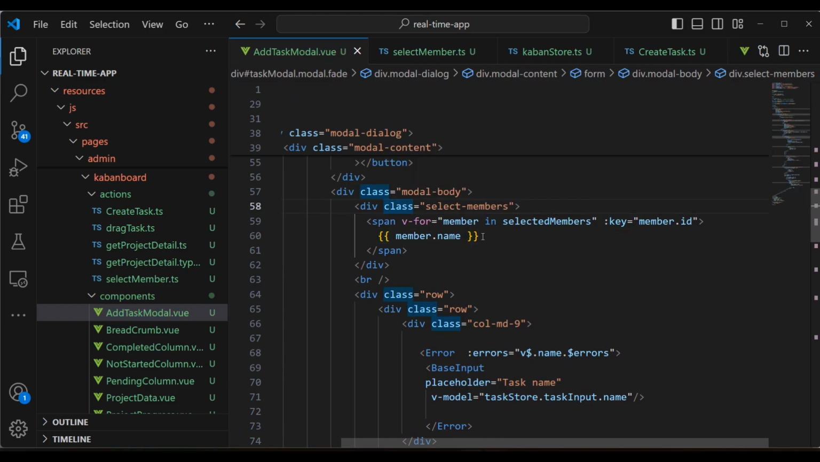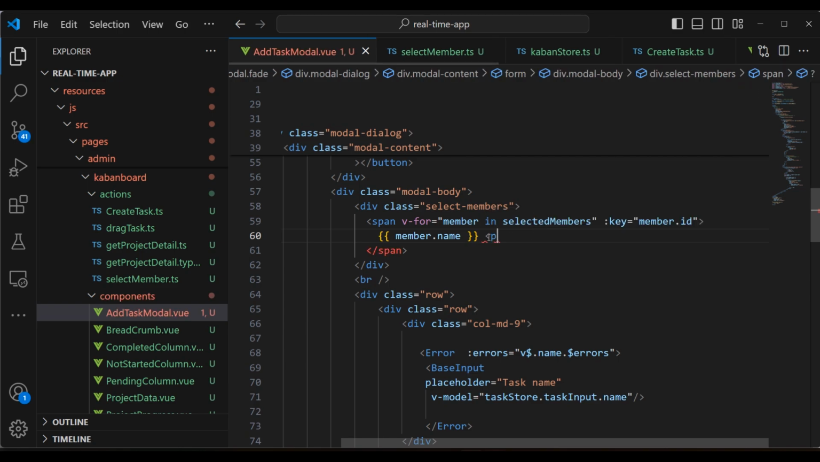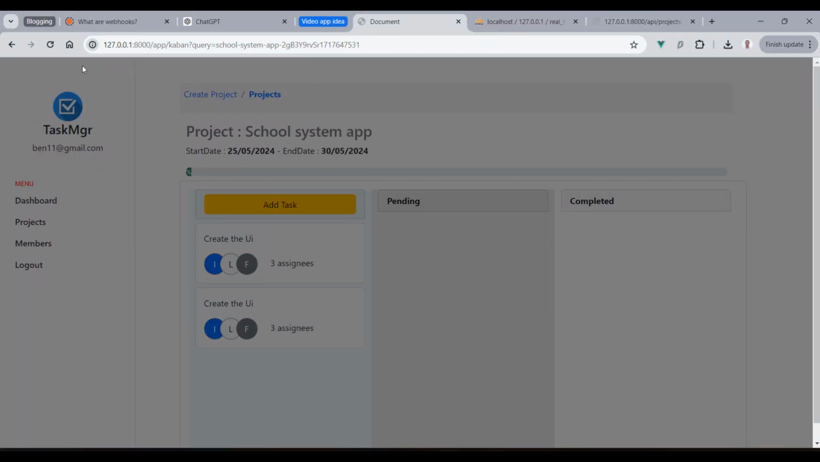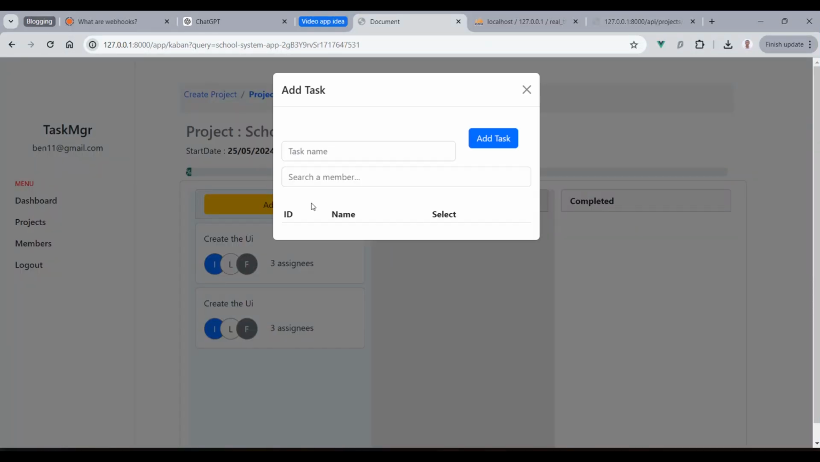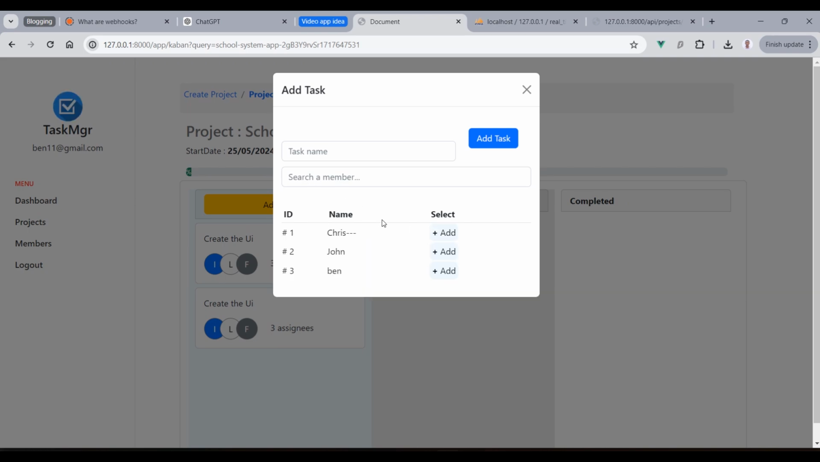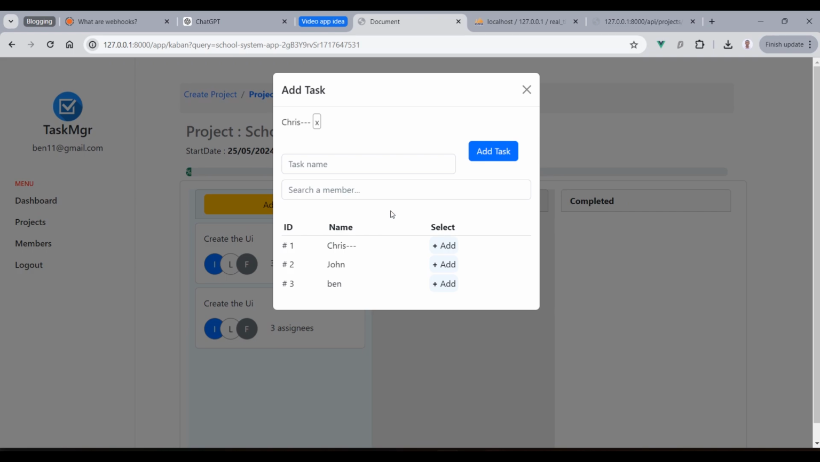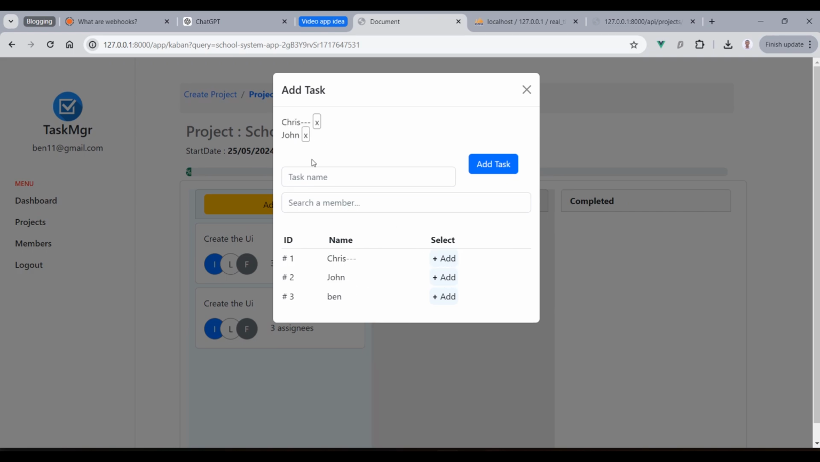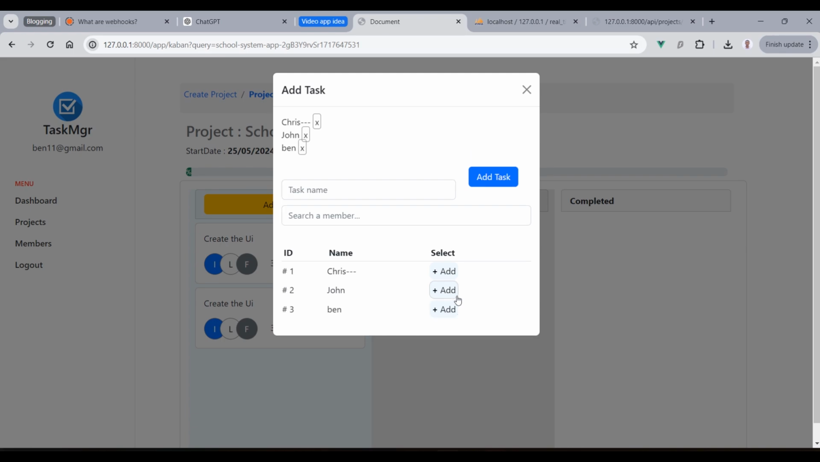Now we need to add another span right here, a little span. And then I'm gonna get into the browser and refresh again and see what we get. Now I'm gonna open my modal, and you can see we got all members right here. And then I'm gonna click add. You can see we just selected Chris. I'm gonna click again John. We just selected John and Ben. Yeah, you can see we just listed right here all our selected members.